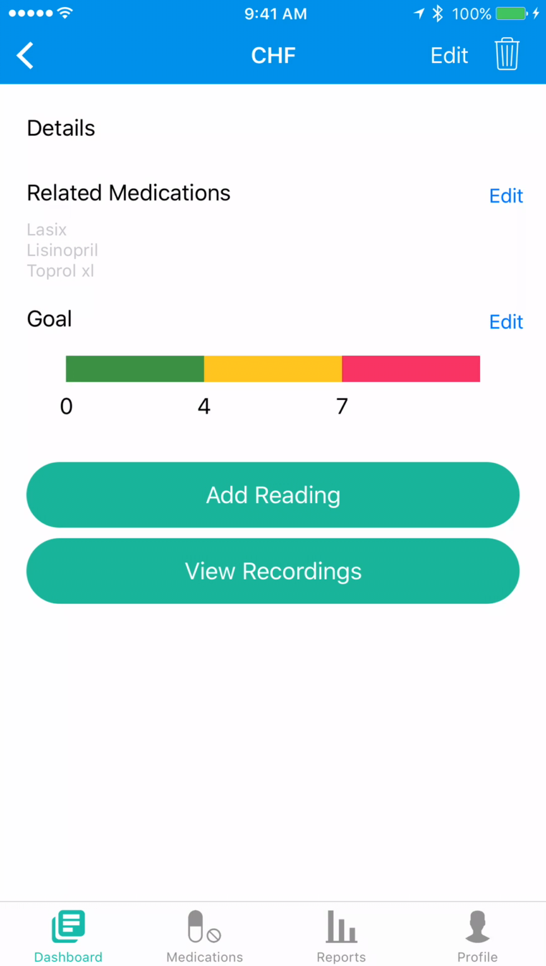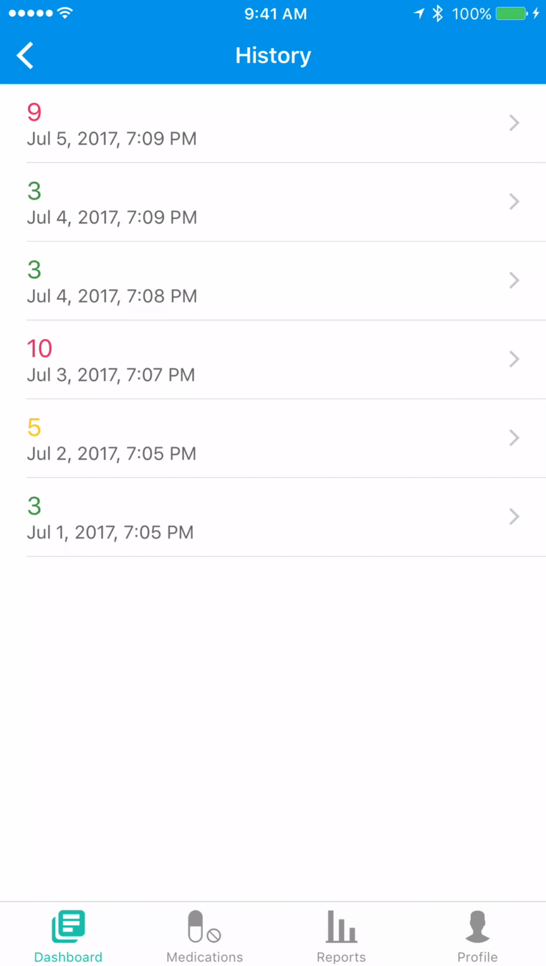You add a reading by clicking add reading, and then if you want to look at your readings, I've just pre-populated it for the last couple of days. So for us, in a quick glance, we can tell how good of a control or how bad of a control of CHF we have.